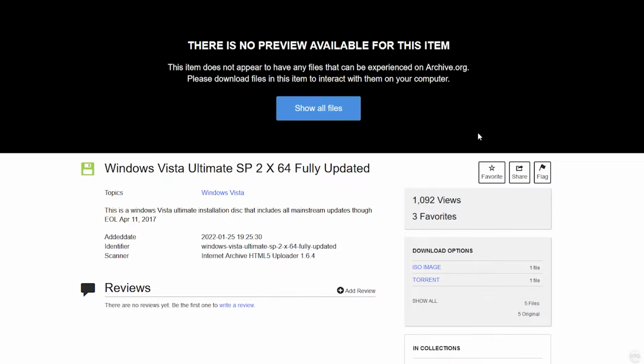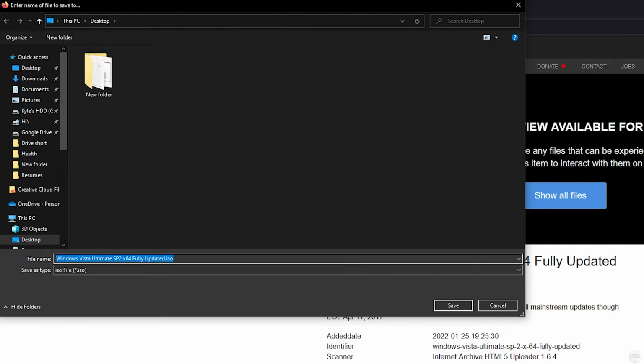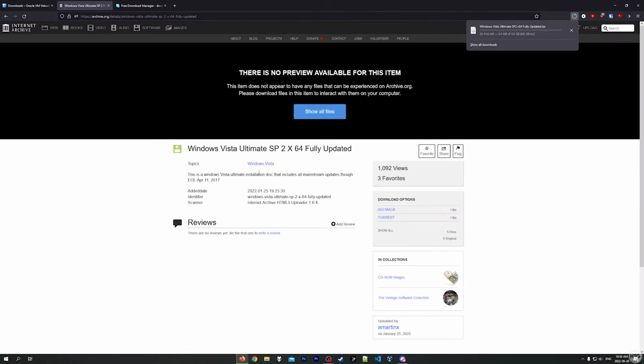Once you're on this page, come down to download options and click on ISO image. Now it's going to ask you where on your computer you want to save the ISO to. You can put it anywhere you can remember, and I'll just put it on my desktop for easy access.